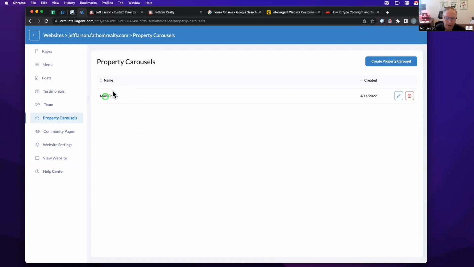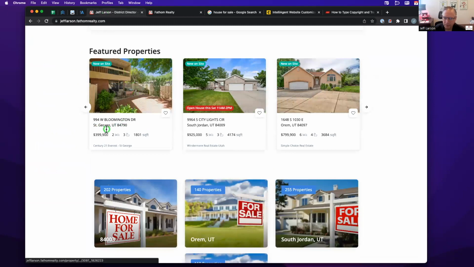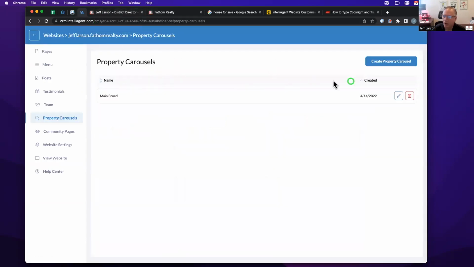I have one currently already set up. I set this up as a very broad one. You can see it goes from St. George to South Jordan to Orem. It's basically the entire state of Utah and all properties. So that's how this currently is set up. But you can set up however you want. Let me go through one for you. So you would create a property carousel here.